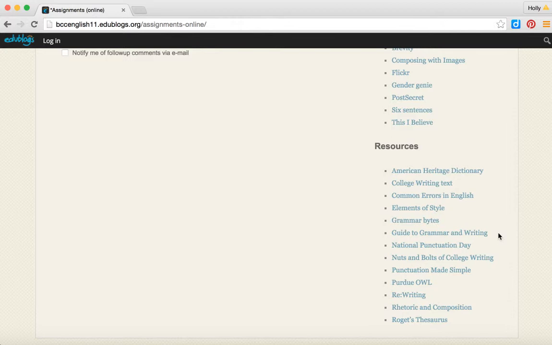The several that I'd particularly recommend: Common Errors in English is a good site if you have a question about the difference between affect with an A and effect with an E, that sort of thing. Elements of Style is a classic. This is the original version of it, not E.B. White's rewrite, but it still has a lot of great information.